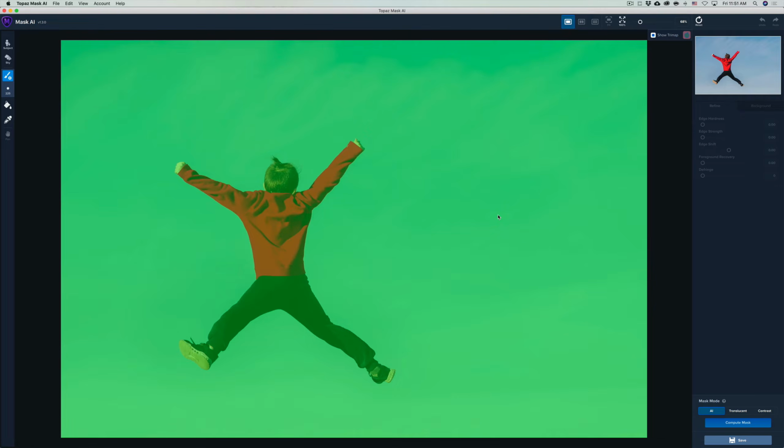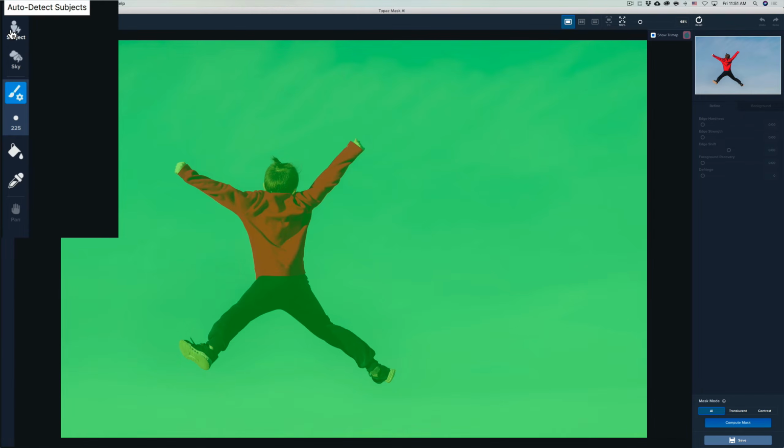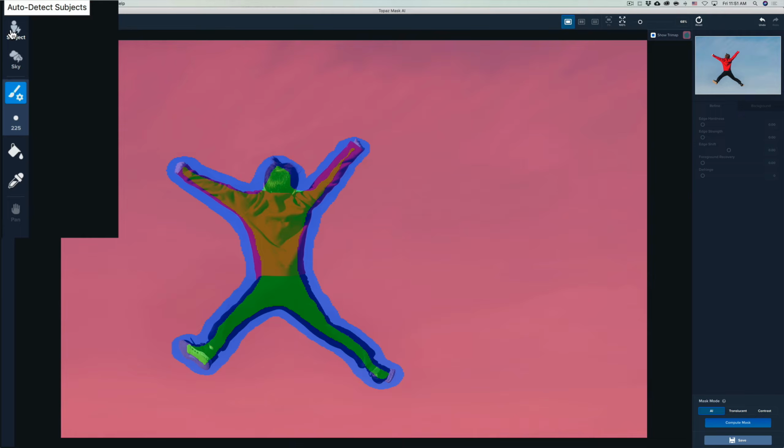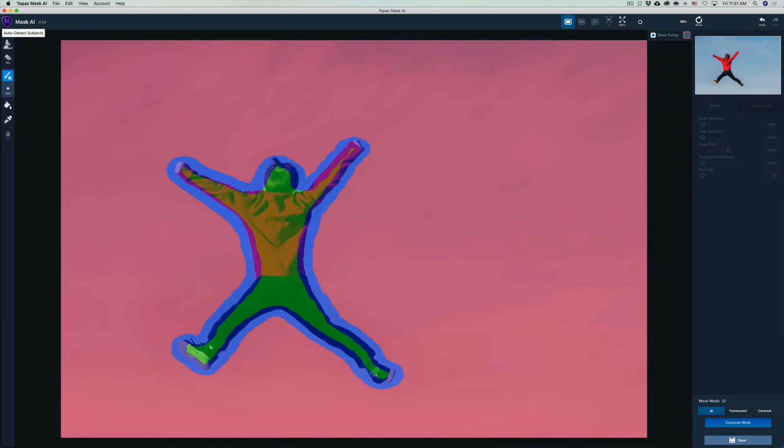Now, one of the new features is when you have a subject that's pretty isolated, like this little boy jumping up in the sky. And this would be true too for you photographers who are photographing someone in the studio against a seamless paper background. This is an excellent tool to be able to clip out that background. We'll just go up to subject. And when you do that, it's going to detect the subject and automatically put the blue and the red and the green areas for you.